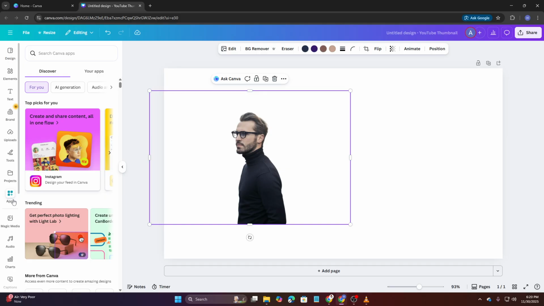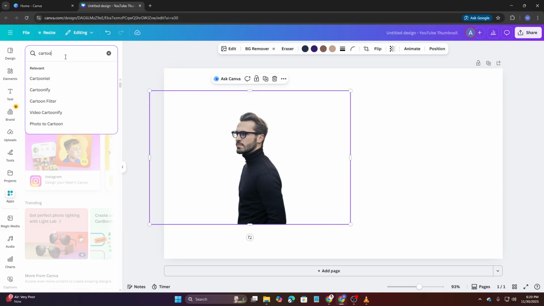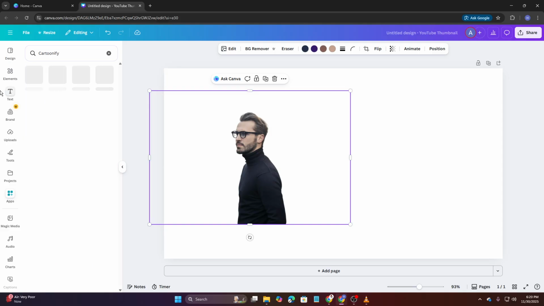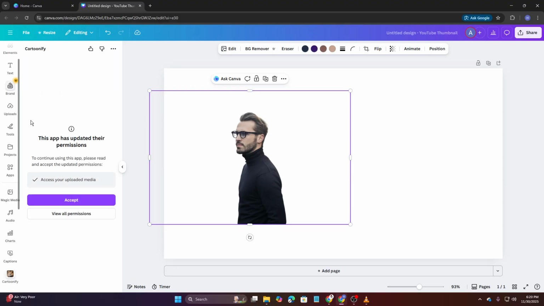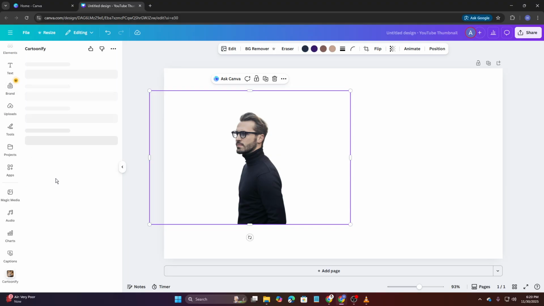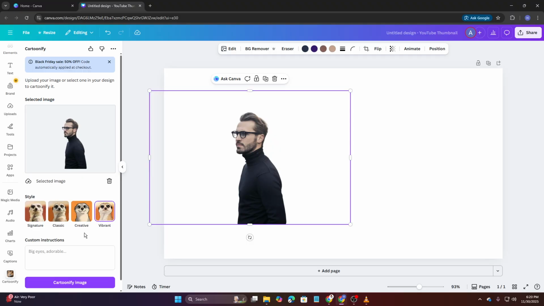Now, for the first method, click on your image and head down to Apps in the bottom left corner. In the search bar, type Cartoon, and you should see Cartoonify appear. Click on it, then select Open. Make sure your image is selected, and Cartoonify will automatically scan and transform your photo into a cartoon style. And just like that, your image is now fully cartoonified.